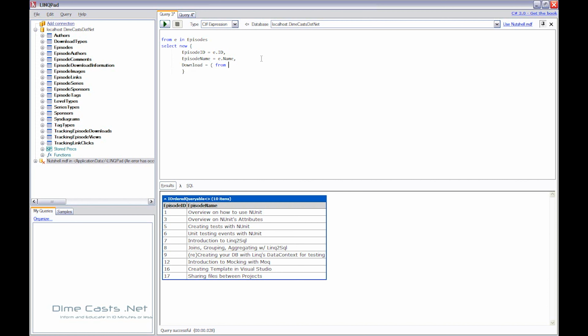I'm going to do from, I'm going to call it TED, in tracking episode downloads, where TED.episode ID, because I need to join to my episode, equals e.id. And then I'm just going to select TED.id, and do a count. If I hit F5, I now have all my download counts. Well, that's pretty easy, pretty straightforward.